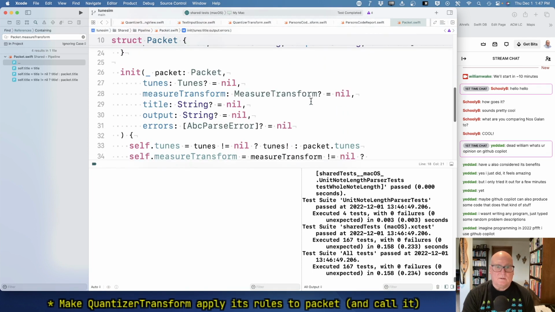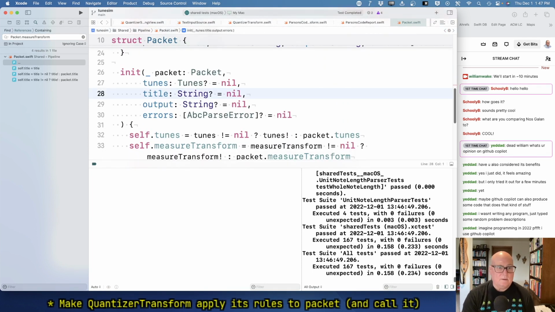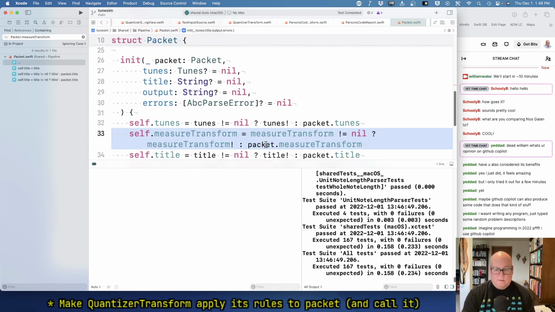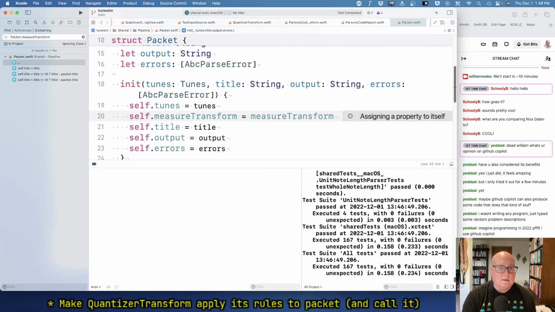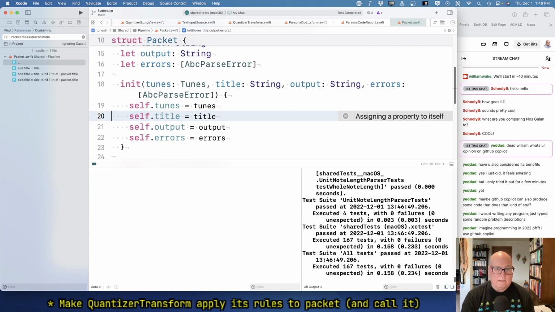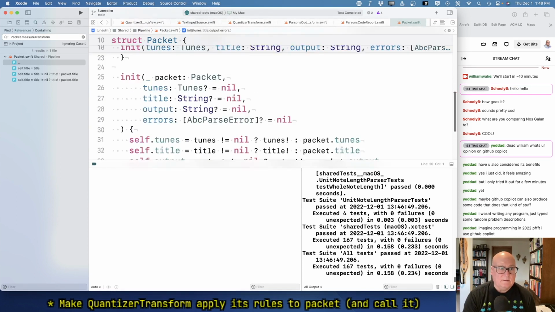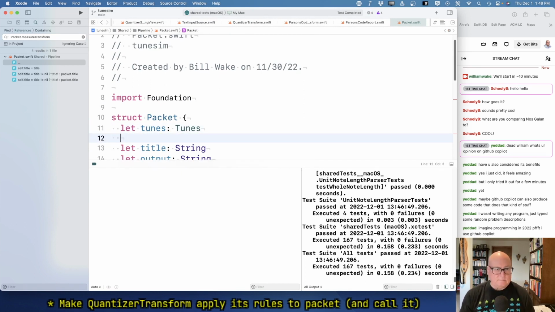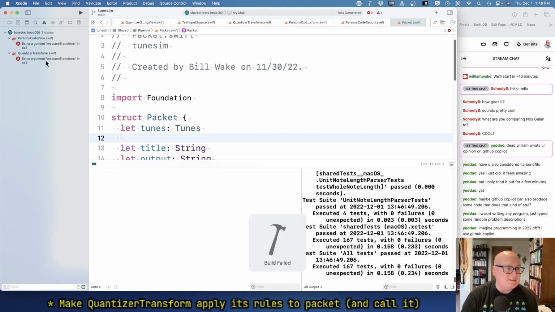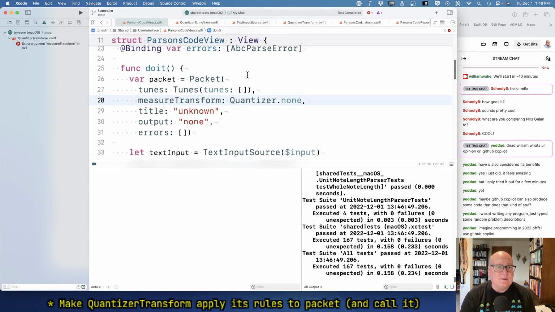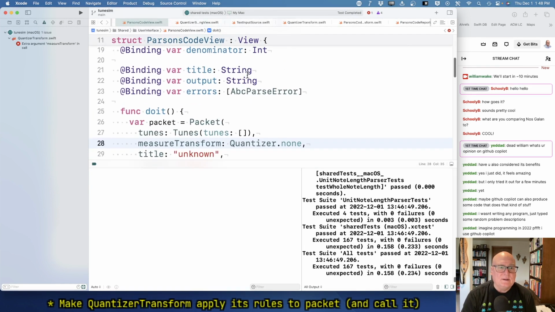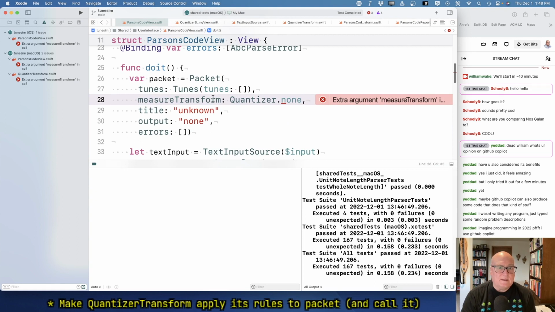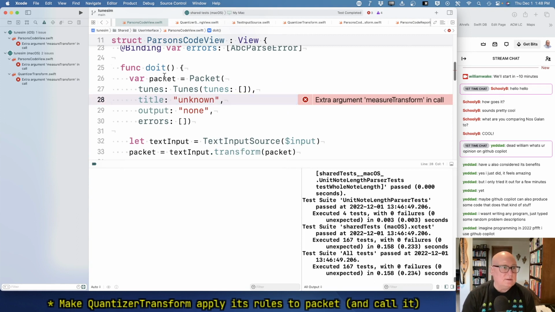Okay, there's measure transform, measure transform. Clearly you can't do it if it's not there. And same thing here. And I guess there's not enough going on, I can just delete this. Okay. Somebody's going to complain, I hope. All right. ParsonsCodeView creates a packet with no argument there. That's fine.